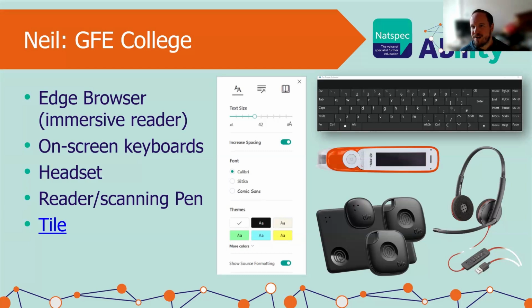So those are my GFE recommendations. These aren't comprehensive at all. It's just a few things that we would think of start using.